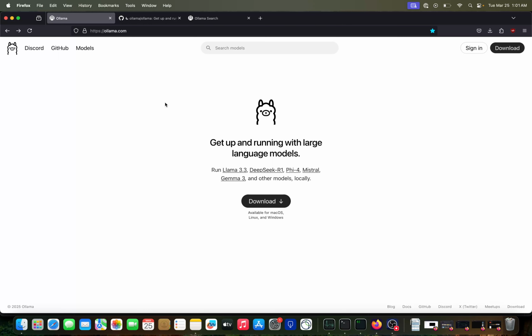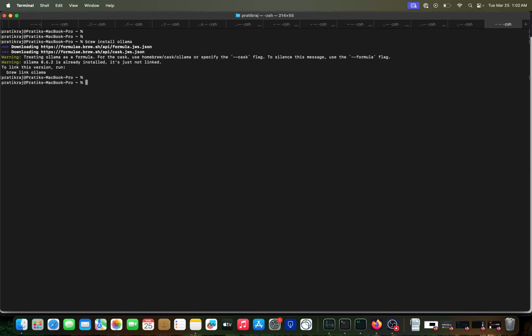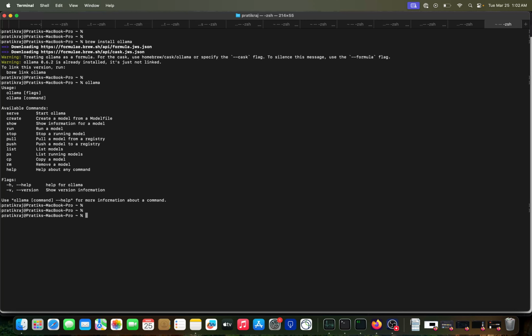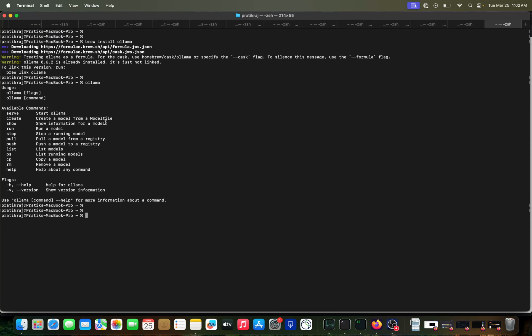For installation, I will use brew. Although I have it installed already, we can just say brew install ollama. For me it's already there, so it does not take much time. Ollama comes as a CLI, there's no graphical interface, and it's a small but compact, featureful application.